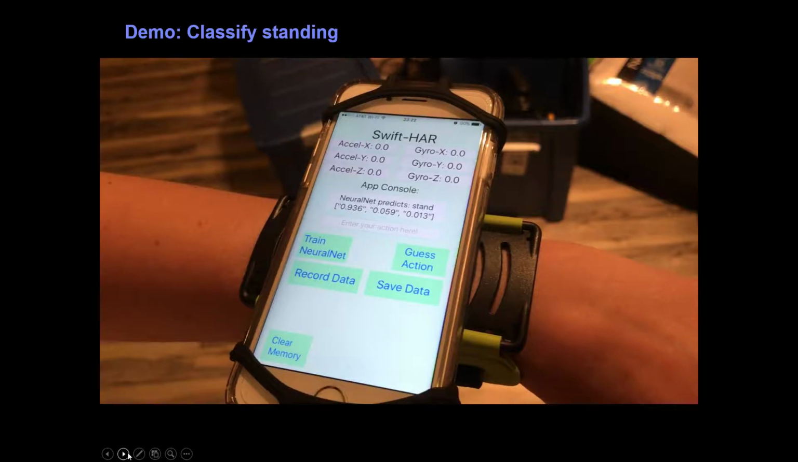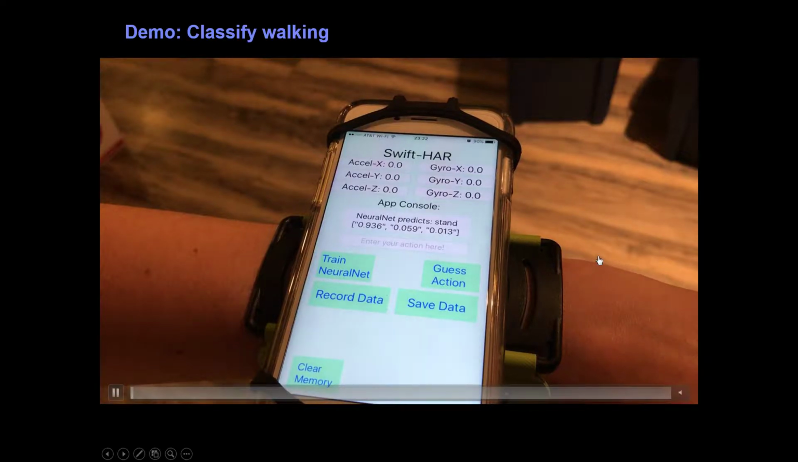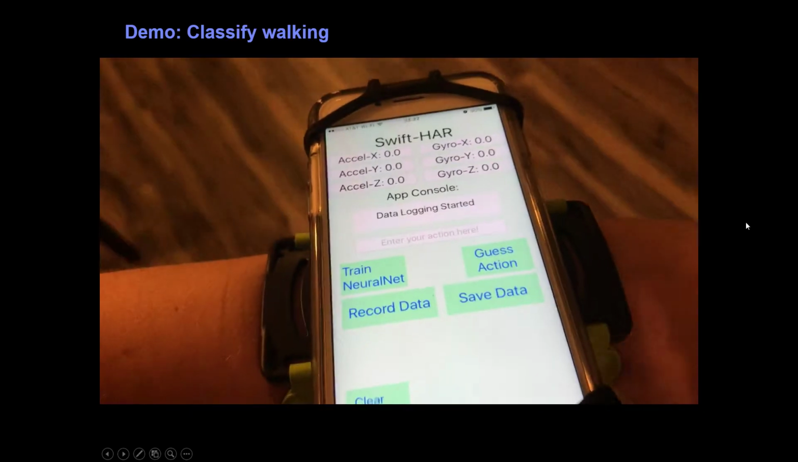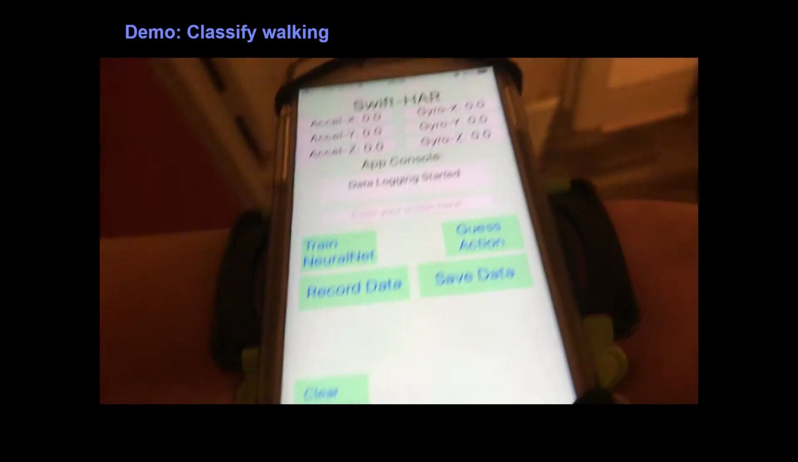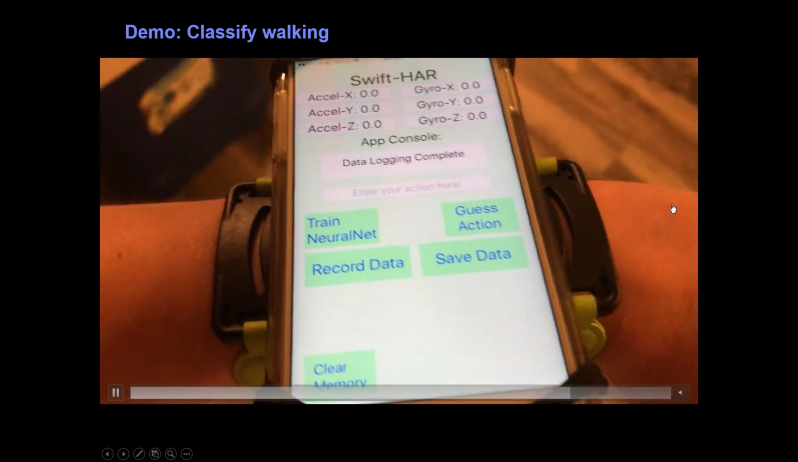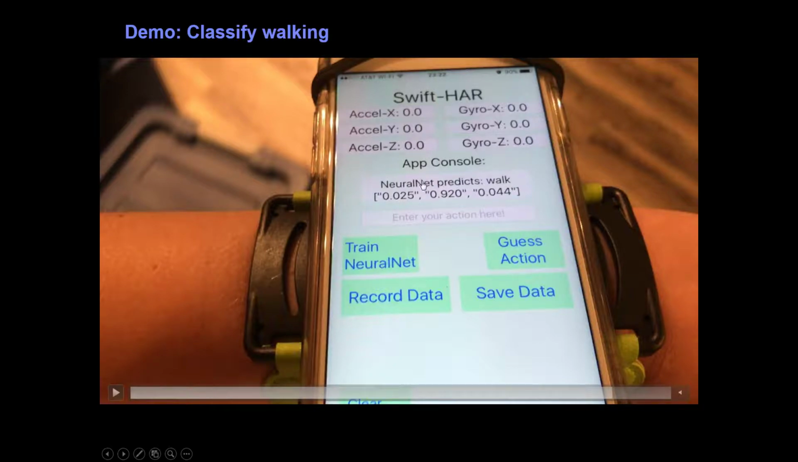Now let's look at walking data. So here the user is walking, starting to log the data. And again, about 15 seconds later, the logging is complete. And it predicts walking. So you see the greatest number is in the middle. That's because we logged walking second when we were training the neural network.